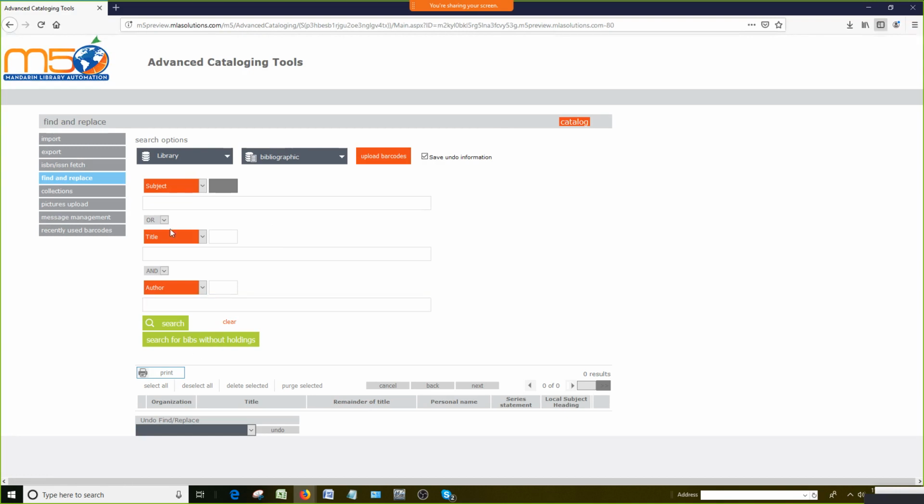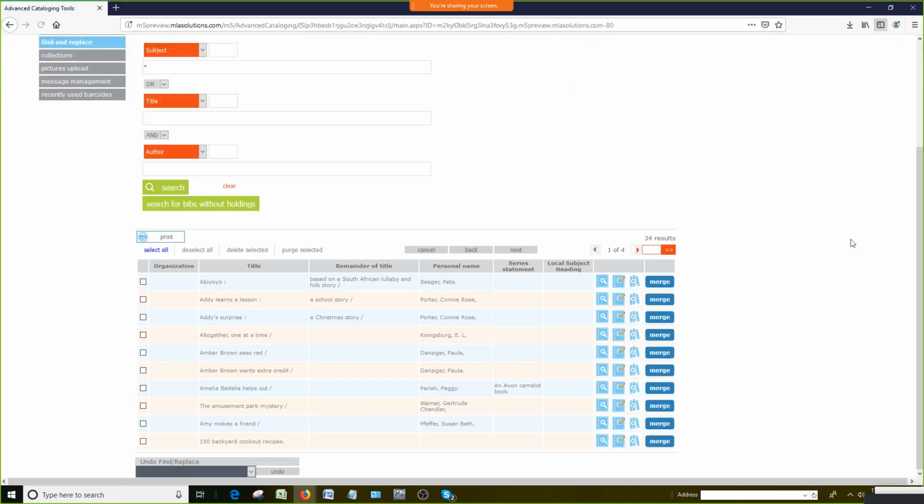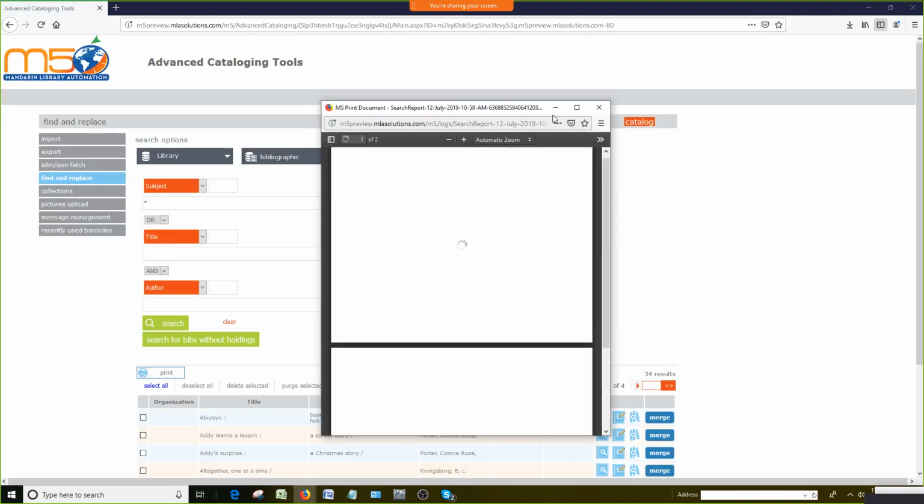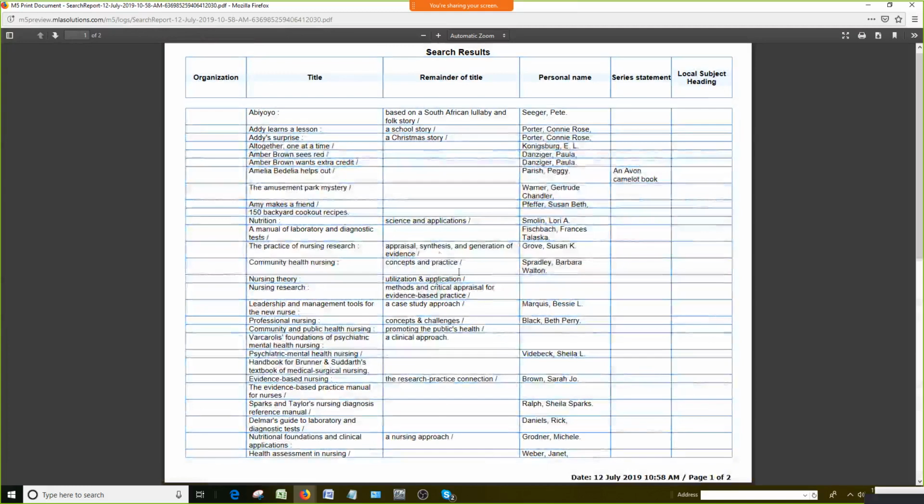For now, I'm just going to do a simple asterisk search like I did before and click search and get a list of items. So let's say you made a custom search and you got the items you wanted. You can now click print, and then you get this nice printout that you can print to your printer.